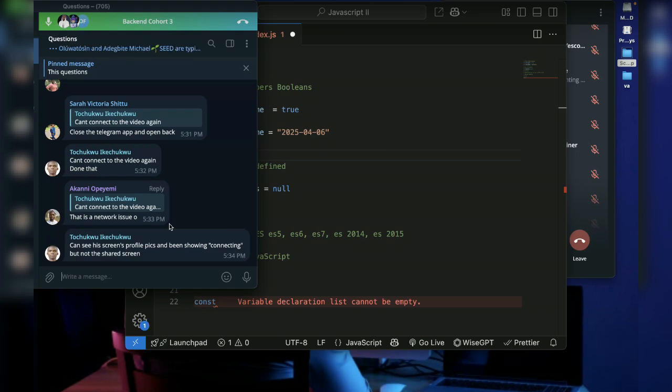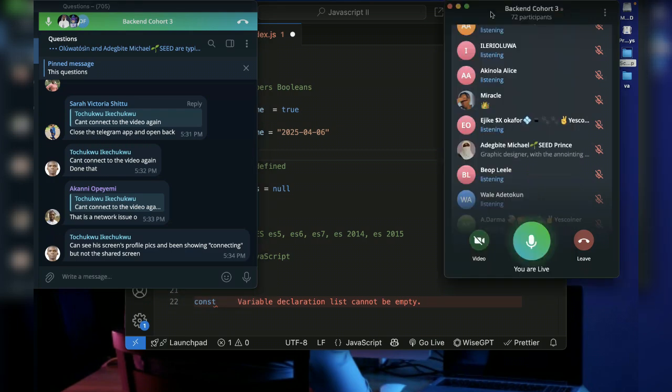Something is wrong. I want to believe it's not from my end because it's a little bit stable here, but sorry, please check it out. Can any other person see my screen and it's okay, working fine?